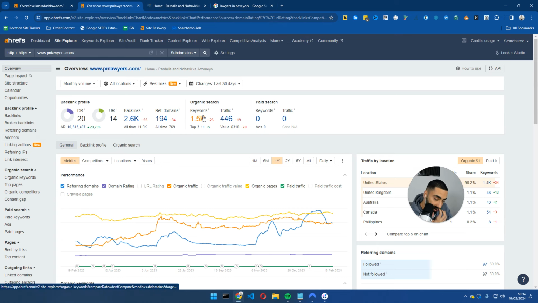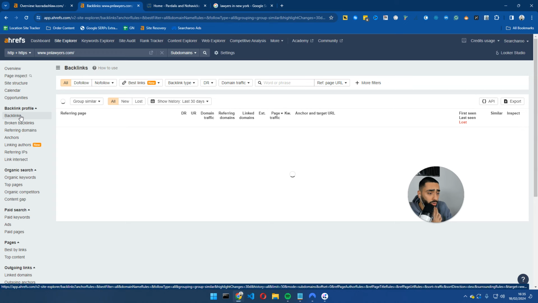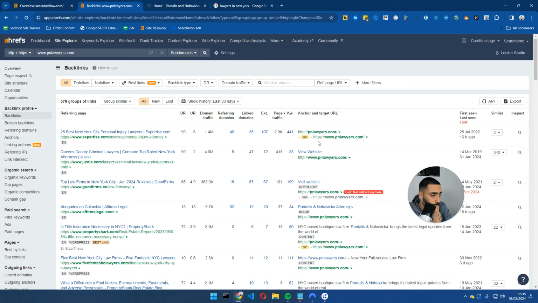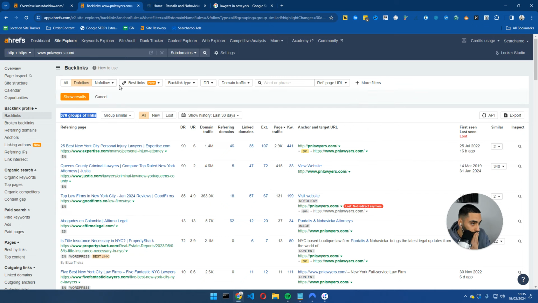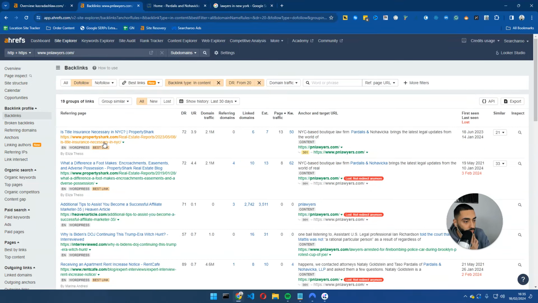There's going to be a lot of backlinks in these guys' backlink profile that will be deemed as noisy links. So first of all, we're going to do a quick audit of their backlink profile. Right now we are currently looking at 376 backlinks. What we're going to do is set this to dofollow, backlink type in content, and also a DR range of anything 20 and above. Then we're going to click on show results.